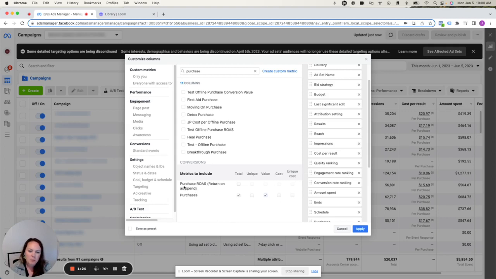Another one I would select would be purchase ROAS, return on ad spend. How many times back did you make your money? A 1 times return means you broke even. A 2 times return means that you got back twice what you put in. A 3 times return means you made back 3 times what you put in.